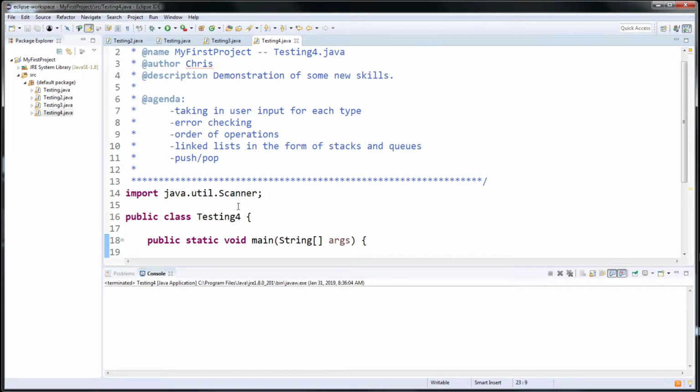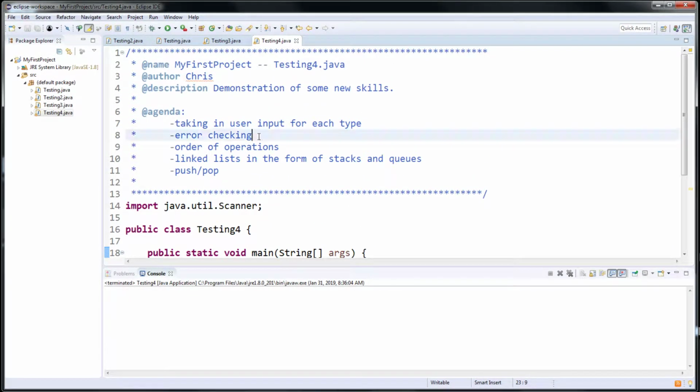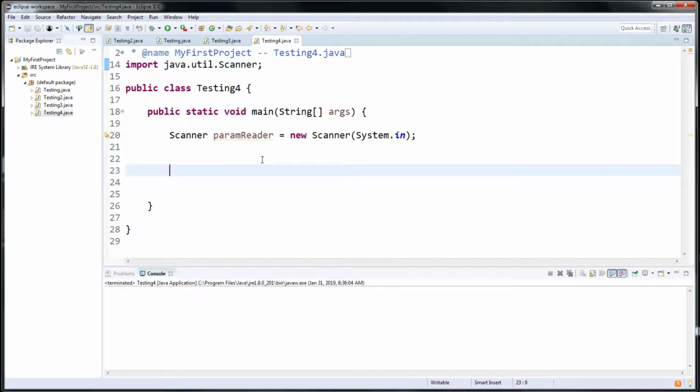All right, so we're back. I've added a little section here. We're going to talk about error checking, which will come up in the future. But for now, I just eliminated some stuff. We're going to start over from other parameter types.